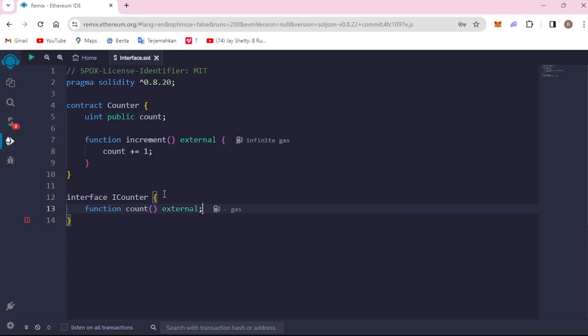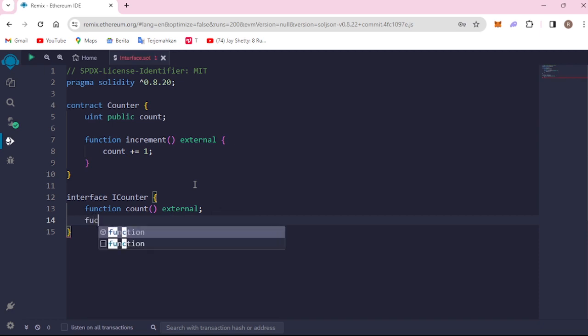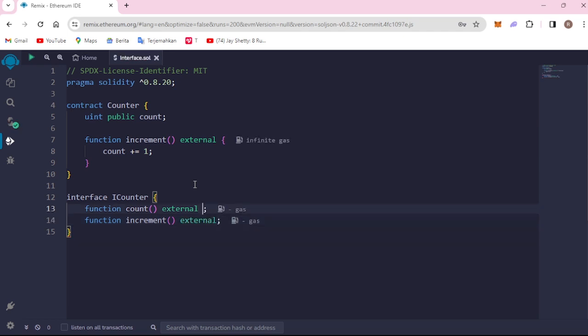We don't have to put curly braces after the end of the function in the interface contract. And then another function is increment, empty parentheses, type external, terminal, like this. And then for this one we are going to type external and returns. We are going to return the value of uint, like this.